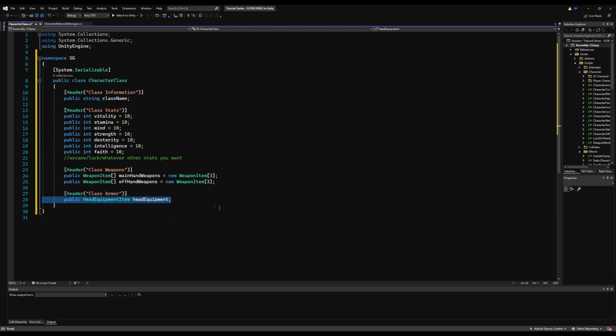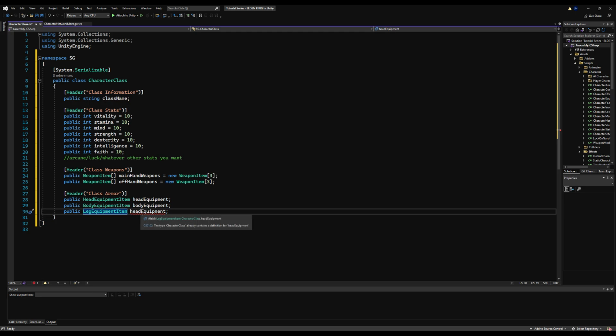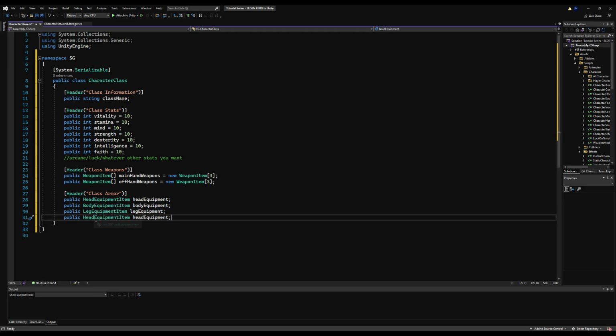Now, let's make the armor: head equipment, and then body equipment, and then leg equipment, and of course hand equipment. And whatever else you have, for me it's just the 4 slots. So every piece of equipment that you have in here, you want to have a potential slot here for. So we got head, body, leg, and lastly, type it in here, hand.